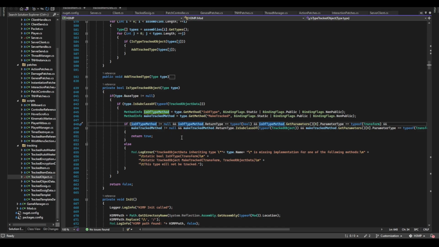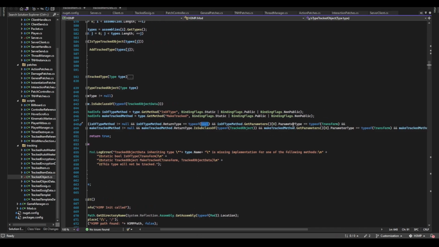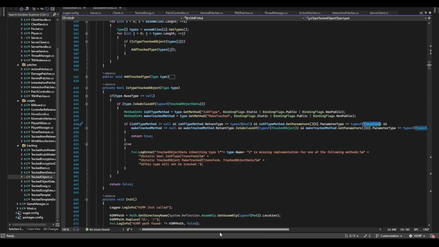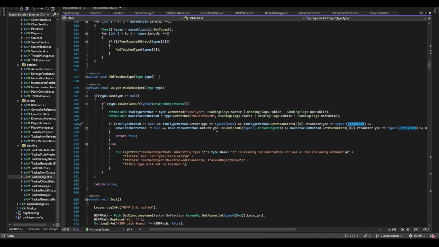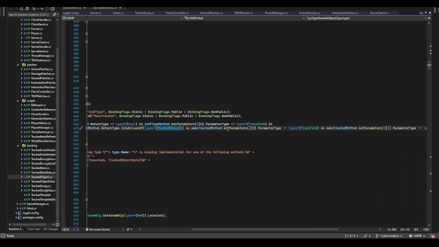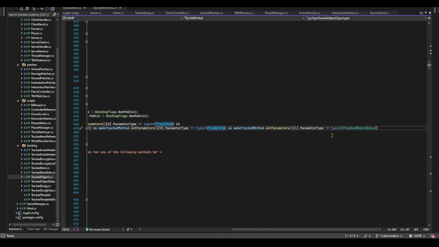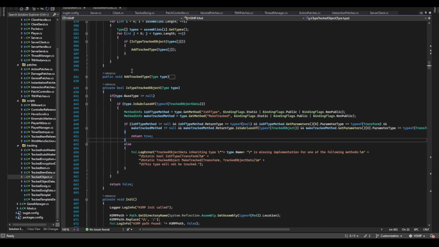The isOfType method must have a return type of Boolean, and it must have the first parameter be a transform. The makeTracked method must have a return type that is a subclass of TrackedObject, must have the first parameter type be transform and a second parameter type be of TrackedObjectData. I'll look at actual implementations of these so you can see what I mean.